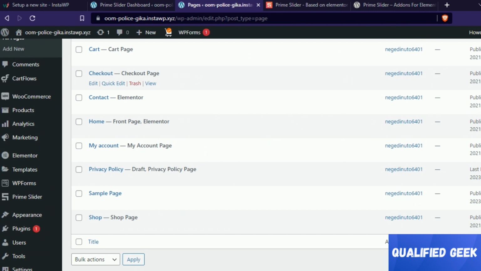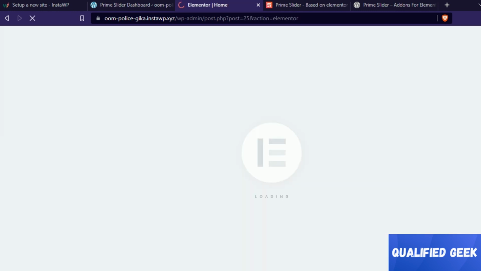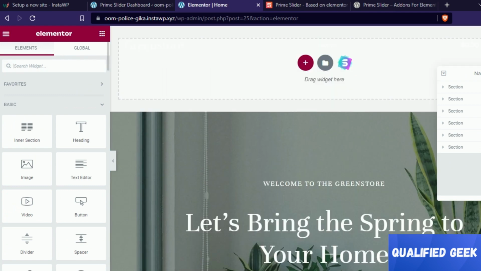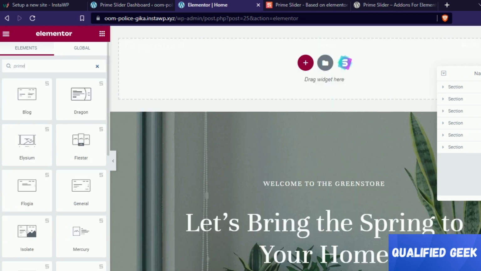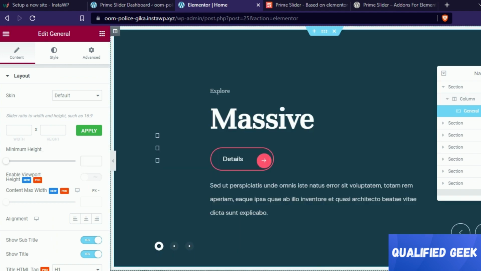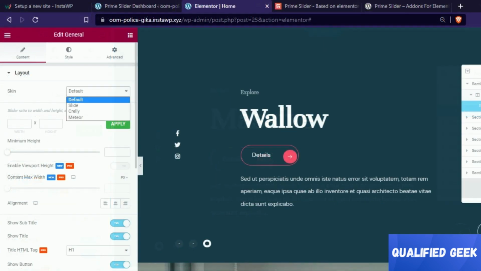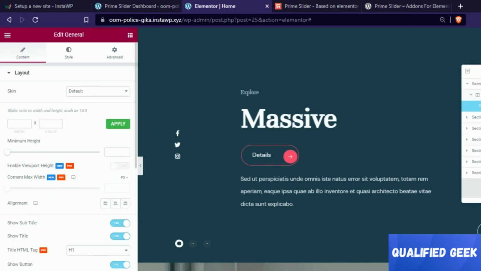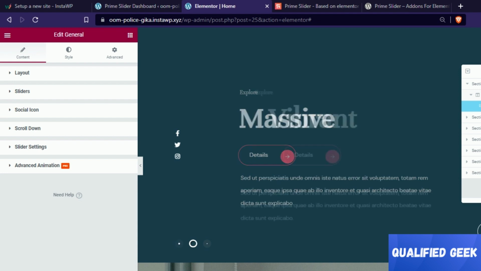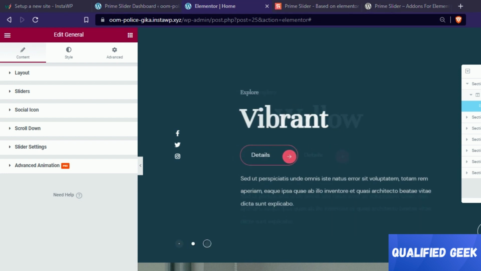So using the Prime Slider is fairly easy. All you need to do is open a page with Elementor, then search for Prime or Slider, and now let's drag and drop a widget. I'll be using the general widget, which has 4 different skins, as you can see, and you can use any of them. Now under content we have the layout, sliders, social icons, slider settings, etc.